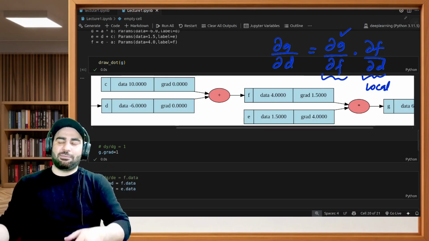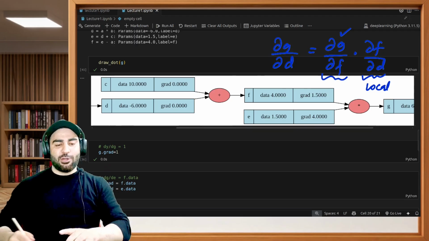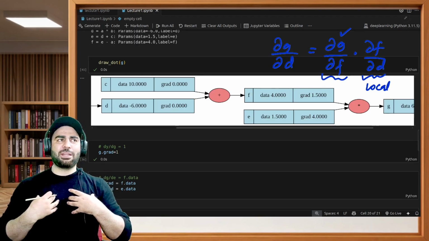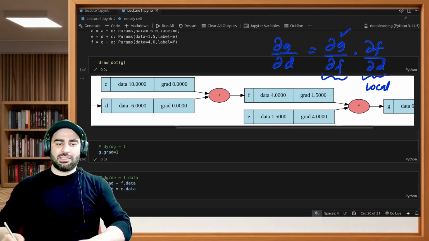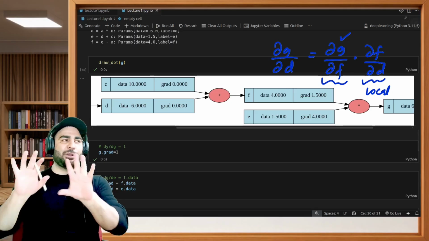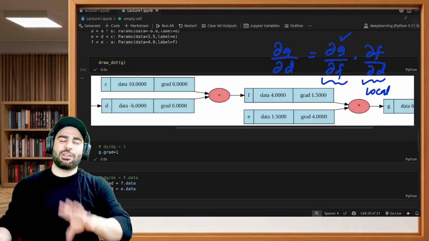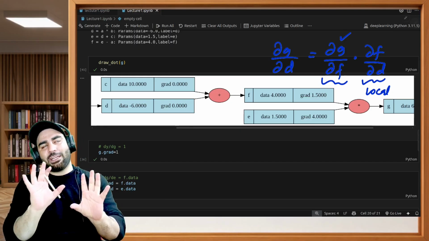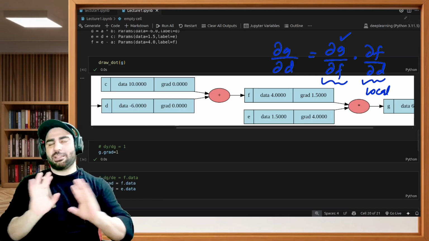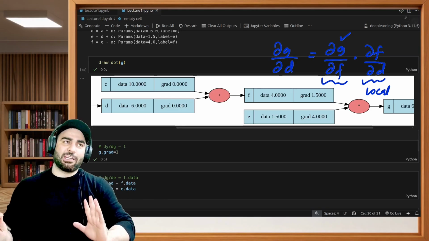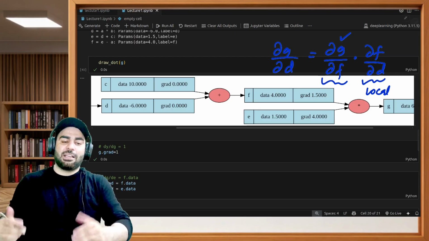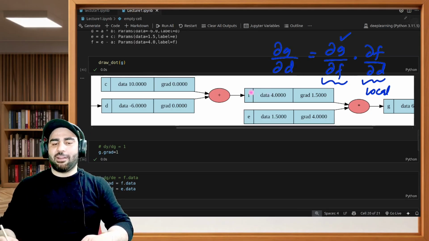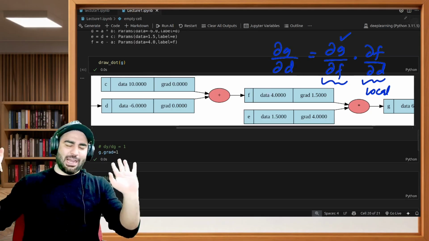If I am thinking as the D node, the D node will say, okay, I am D. What I did is this plus operation made with C, and I produced F. My contribution is only in producing F, and I can give the gradient with respect to F, and I don't know anything else. That's why I'm calling it the local gradient. Because this D is only responsible for F, and then F knows the whole story. F says, okay, I'll take care of the rest of the story.